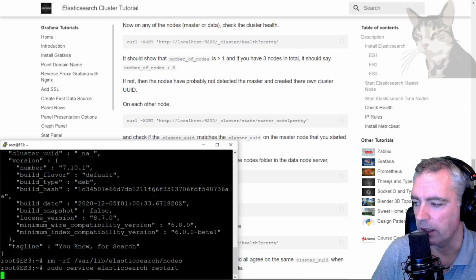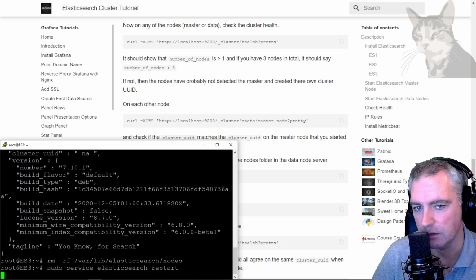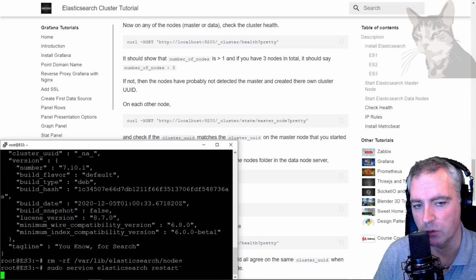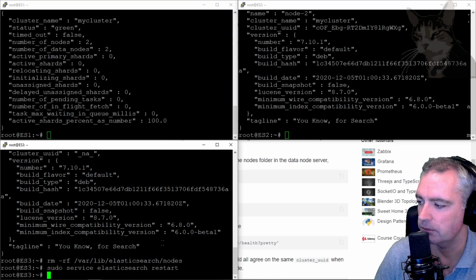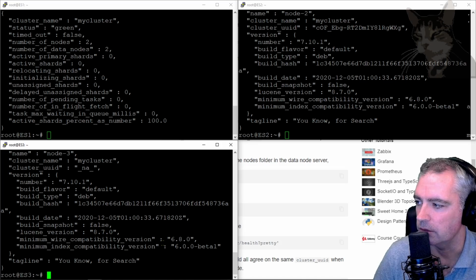Now, whenever the Elasticsearch servers disagree on the cluster UUID, you can delete the /var/lib/elasticsearch/nodes folder and restart, and hopefully you'll have more luck next time. Okay, let's try. Cluster UUID, NA.